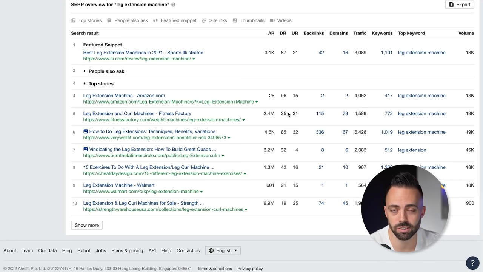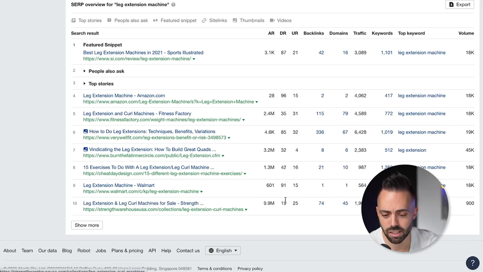So when you're doing keyword research in your initial content plan, the key is to find sites that are ranking on page one that have low domain authority. So look at this one. Fitnessfactory.com has a domain rating of 35. This is a number out of 100 based on authority. So the lower authority sites could be passed. We also see number 10 here is Strength Warehouse USA with just a domain rating of 19. So not very authoritative. We could beat them with some links. And Cheat Day Design, domain rating of 42.